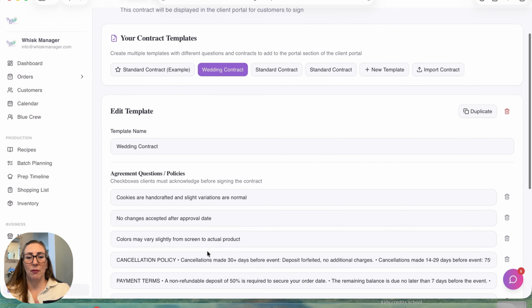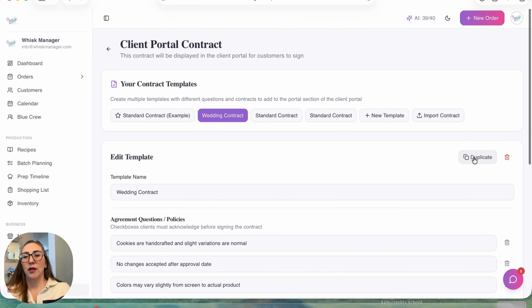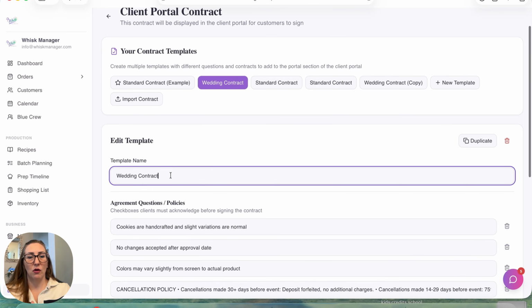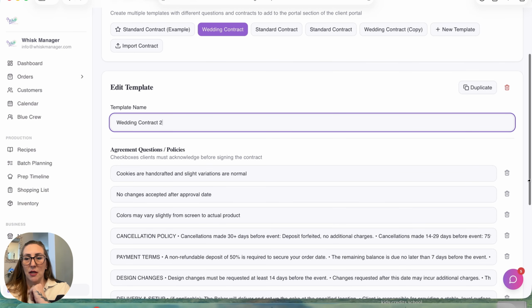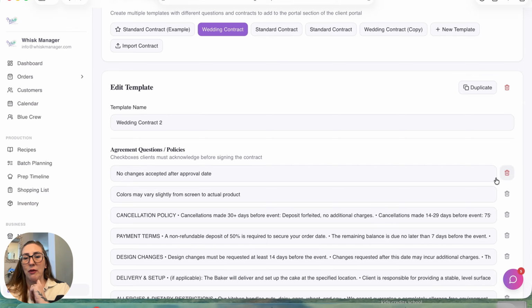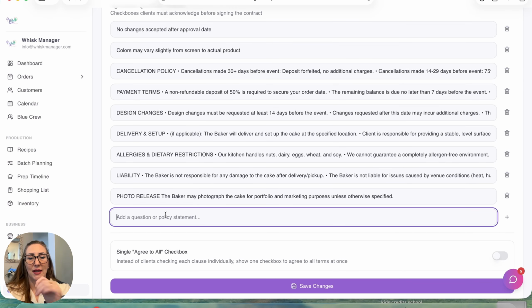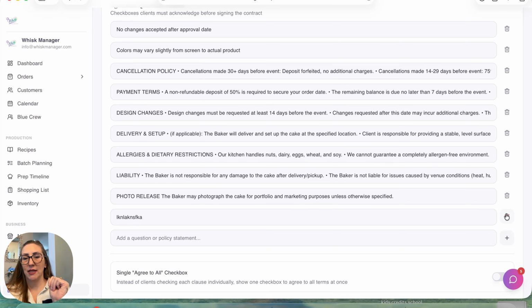This is our pre-populated form. If you want to use it, I would hit duplicate. It'll bring up a duplicated form. We're going to call this wedding contract 2. If I'm not doing cookies for this type of order, I can delete any of my pre-populated questions that are on here. And I can also add extra ones that I want down here and hit the add button.